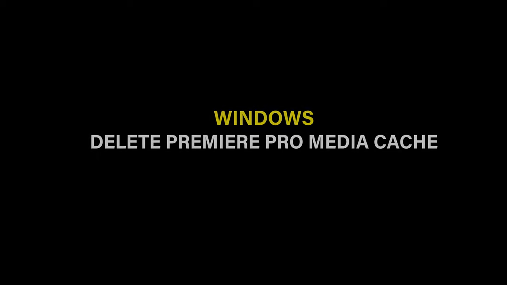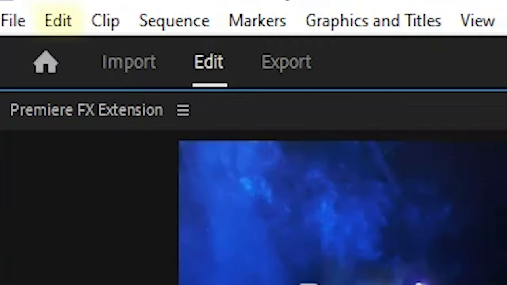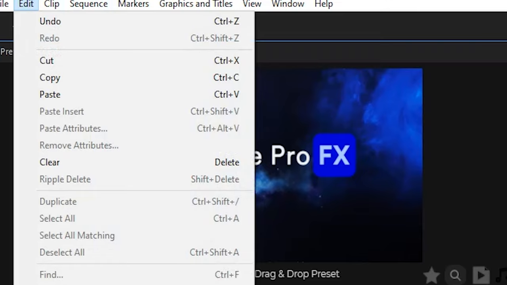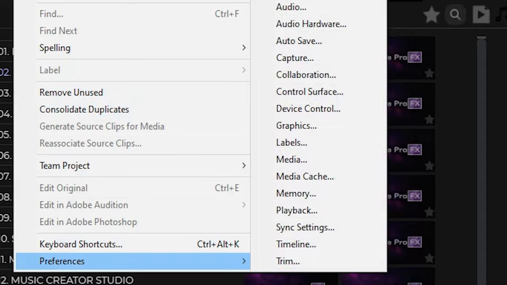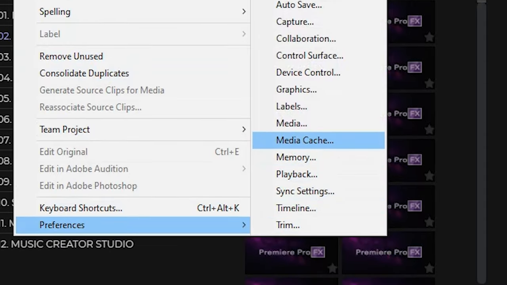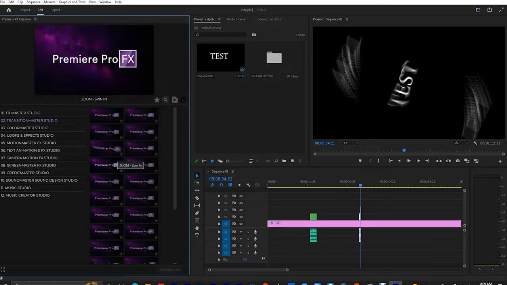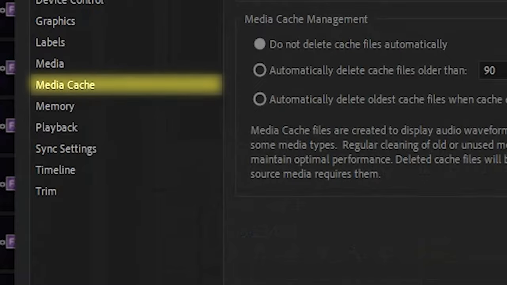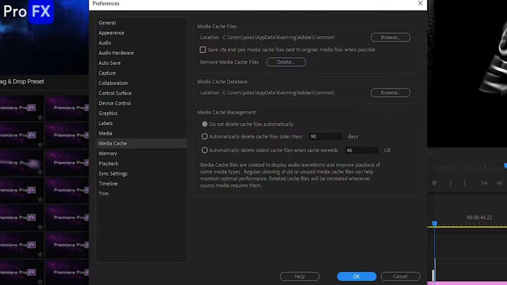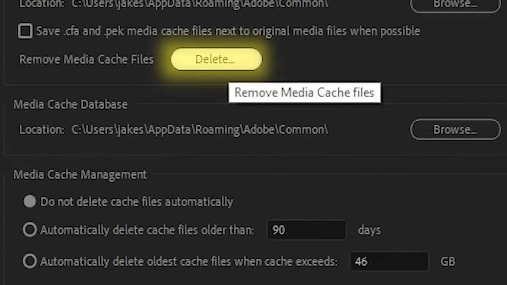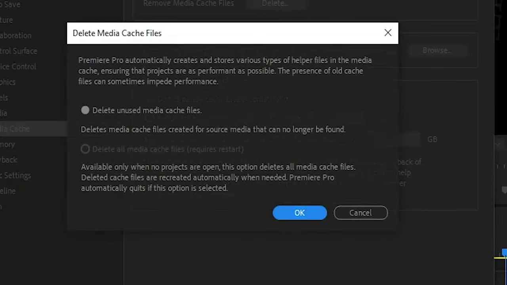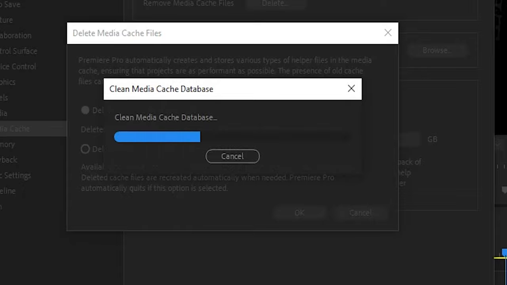To delete media cache inside Premiere Pro, in Windows, go up top to Edit. Go down to Preferences, Media Cache. And in our Media Cache category, we want to hit the Delete button here. Hit OK. And that's going to delete any old media cache buildup.